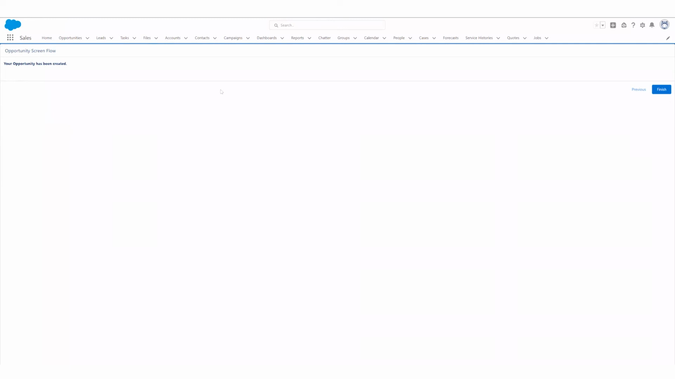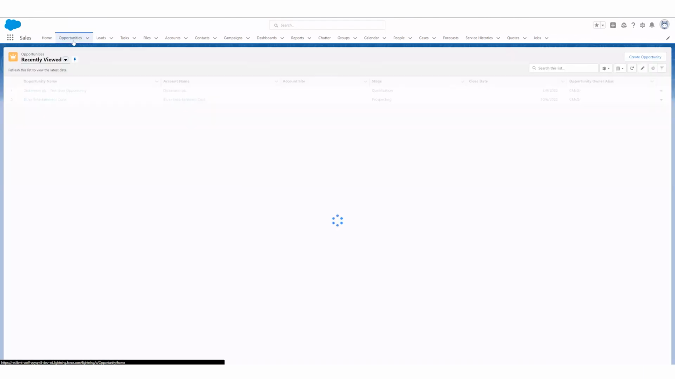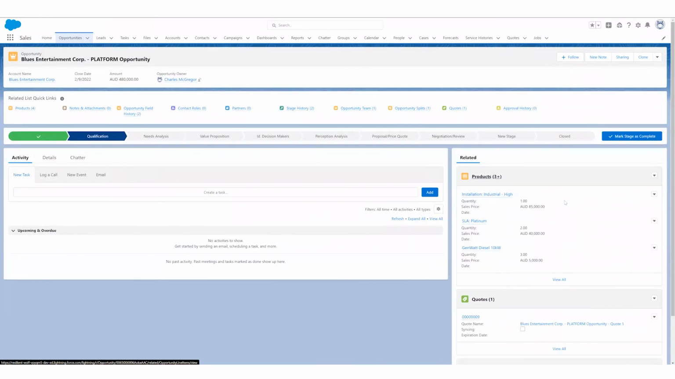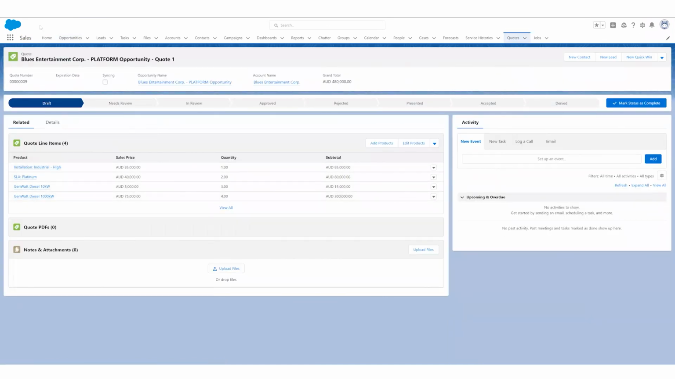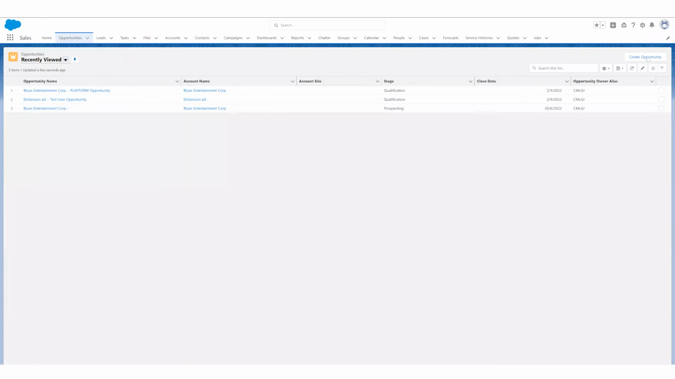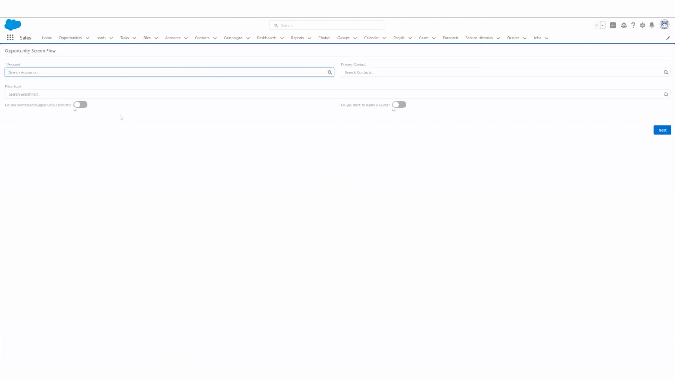Now, what we actually could do is look at setting this finish to redirecting us to our new opportunity. So I can see here that I now have my Blues Entertainment Group opportunity here. I have all my products and I have my quote with all the quote line items here. So if we look at this from a user perspective, instead of them having to create multiple different products in multiple different screens, we've been able to streamline the process of creating an opportunity, adding in products, and creating a quote with those products into essentially 2 screens and 6 fields.